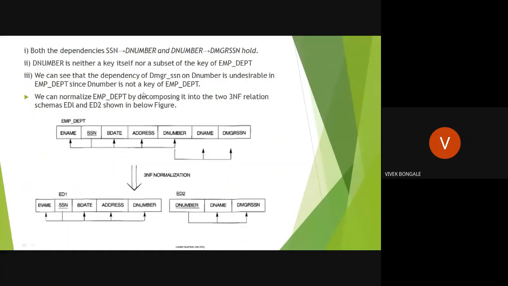So what do we have to do? Then we have to see here. We can see that the dependency of D manager SSN on D number is undesirable in employee department. So it is not satisfying. That's why we have to decompose that table into third normal forms.